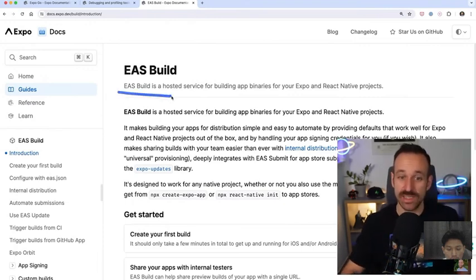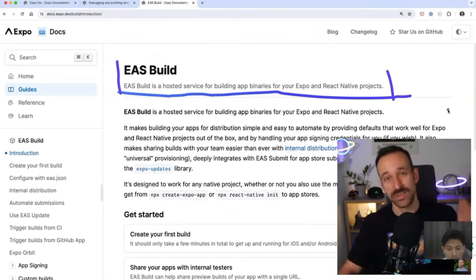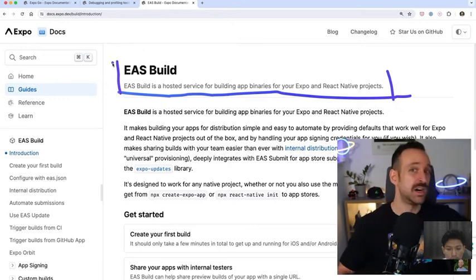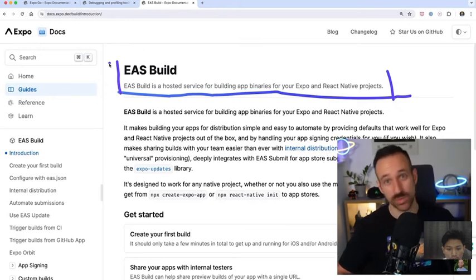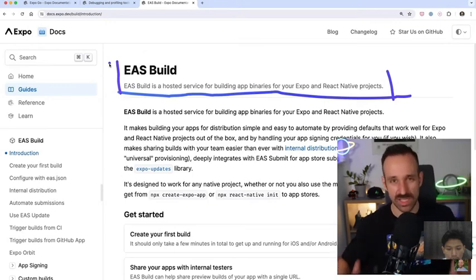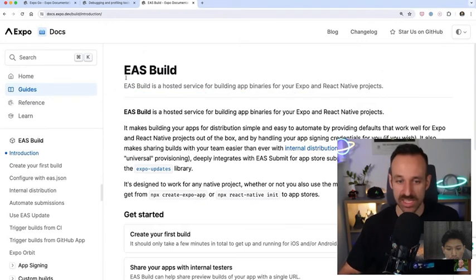So EAS Build is a hosted service for building app binaries for your Expo and React Native projects. The first time I got in contact with Expo and looked up how to build stuff, I quickly got into EAS and then local builds of EAS, and everything looked so confusing. So that's why I wanted to show you all the other things of Expo Go and pre-build and what you can do locally before we actually get into this, because this might otherwise scare you away and say, oh, Expo is only paid, they wanted me to use EAS. No, you completely don't have to use this if you don't want to, but let's see what we can do.